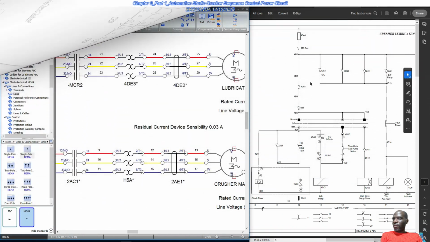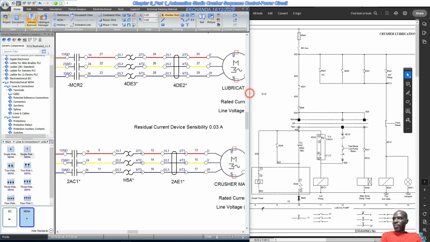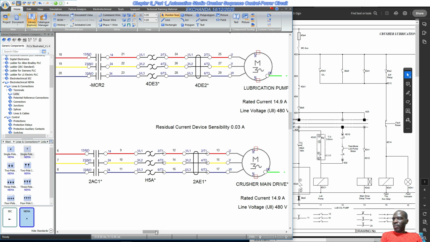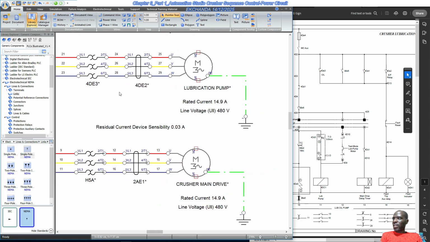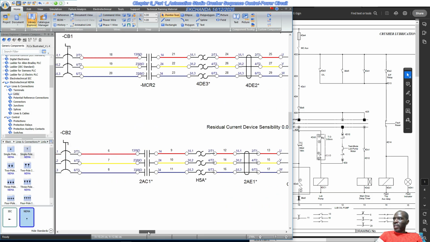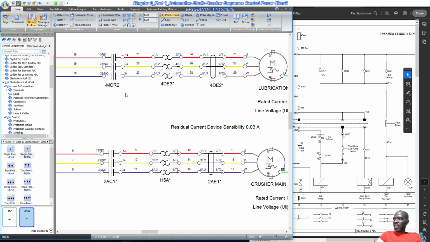Okay, for the lubrication pump, it's the one which has got the thermal overload 4DE3, and then the residue current device has 4DE2. Okay, so this is done. Lubrication pump, then crusher main drive. So the only thing we need to work on is just the power contactor.